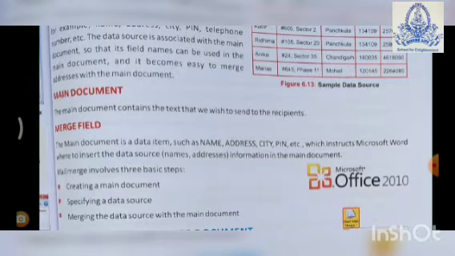The main document means what? The main document contains the text that we wish to send to the recipient. It means whatever documents you need to send, that can be accessed easily by the receiver.